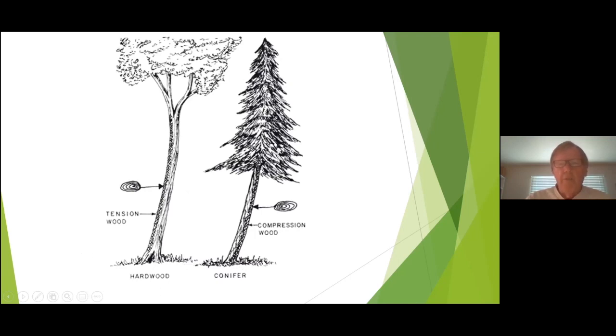Just the opposite for conifers and for gymnosperms. On the compression side is the important part, to the right here, not so important on the left-hand side. And that's an important thing when we look at trees as far as them being safe goes. So that little thing about tension and compression, any questions on that? Okay, no questions, then we'll go to the next slide.